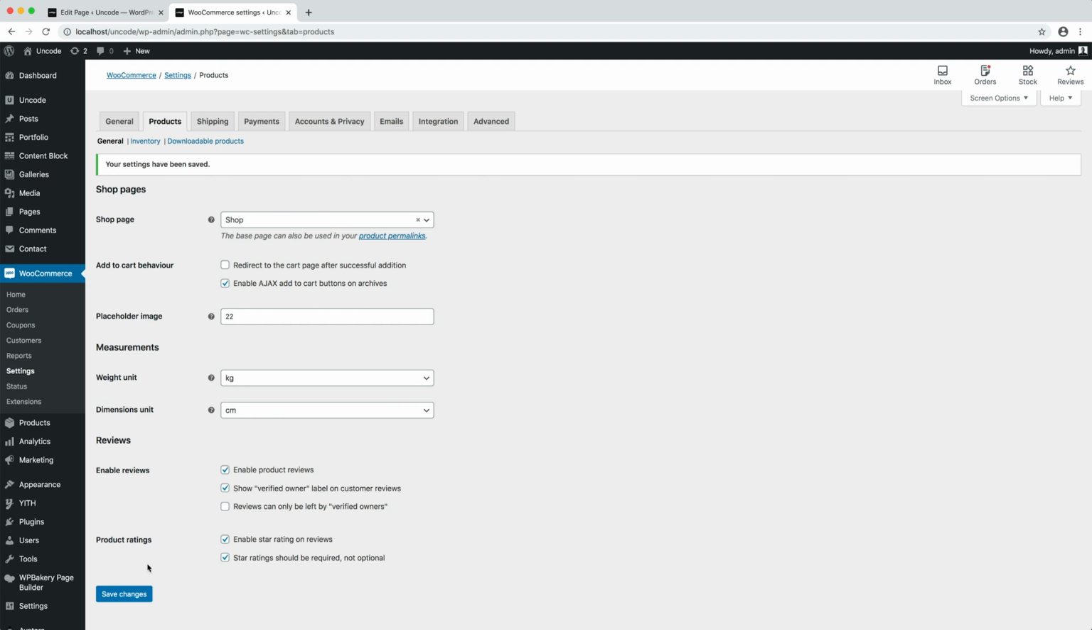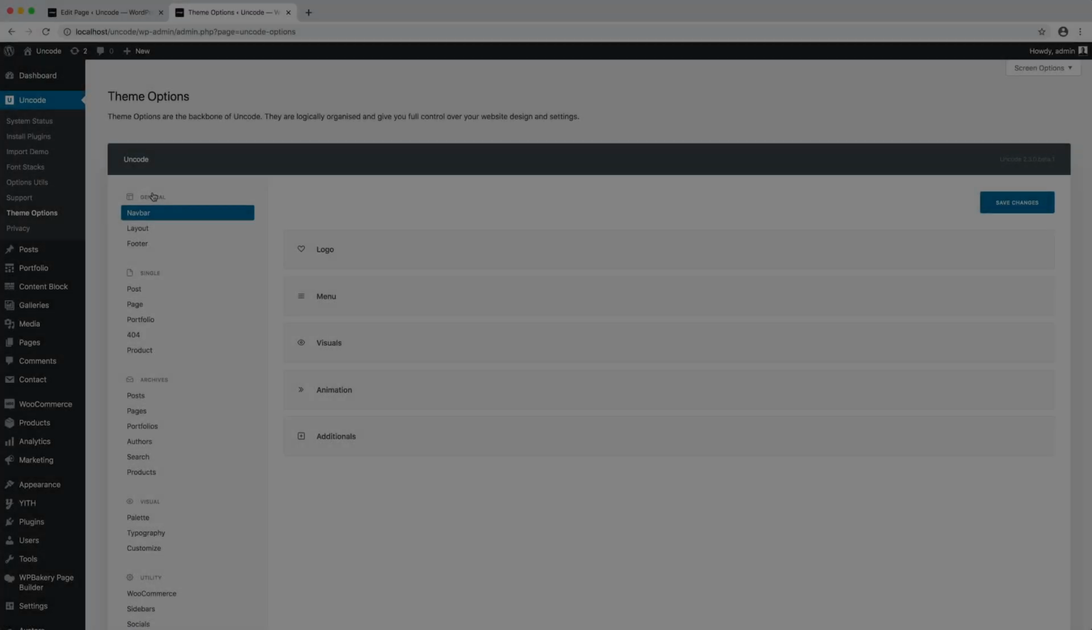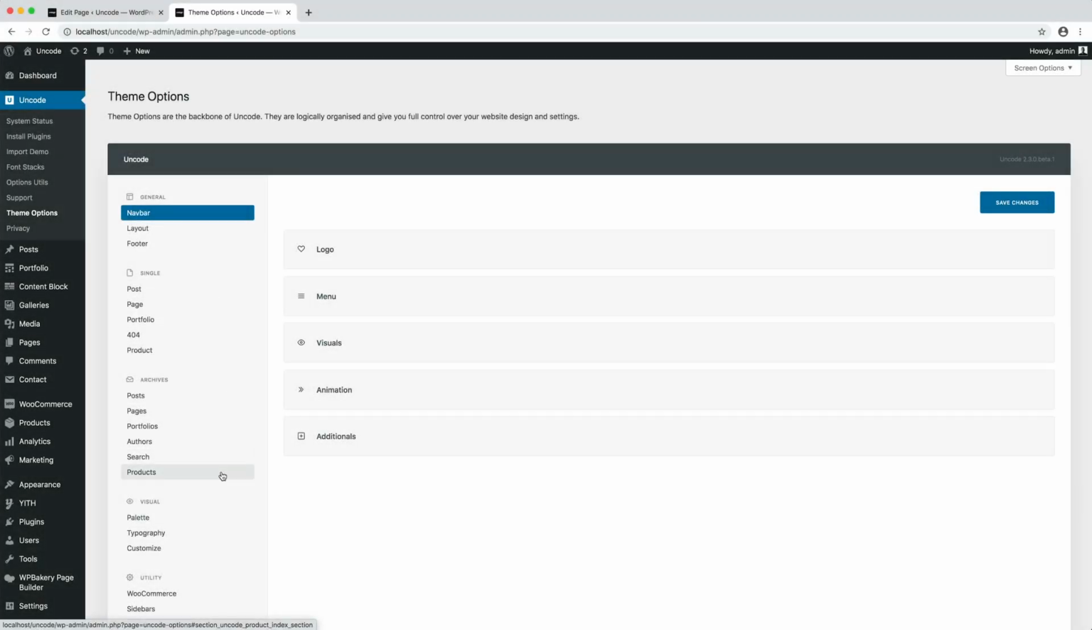Please note that when you set a page as the main page of WooCommerce, this page becomes part of the WordPress template hierarchy. Any changes to these pages must be made through the Theme Options Products tab, because this is now the main template of WooCommerce product listing and category pages.